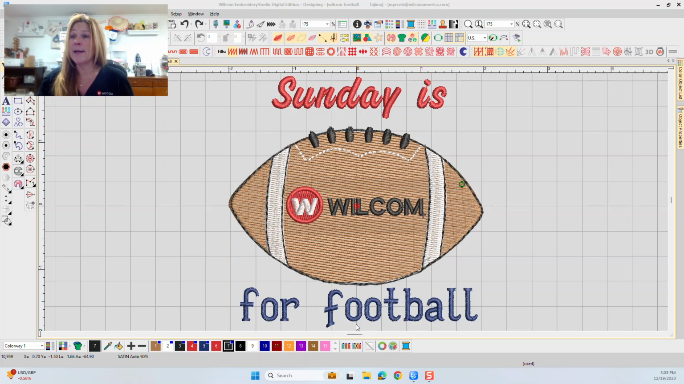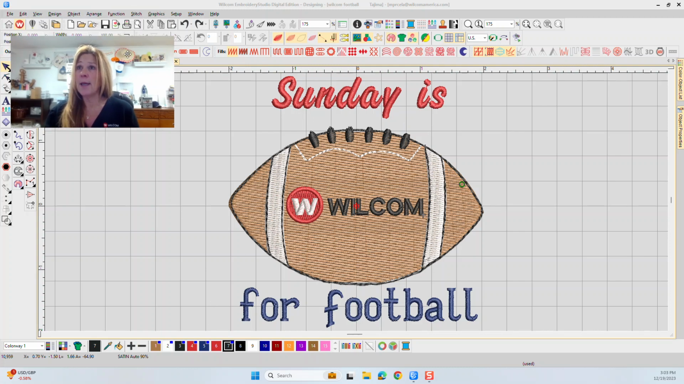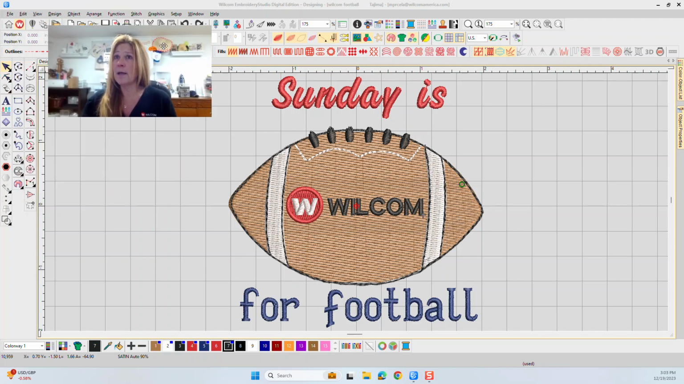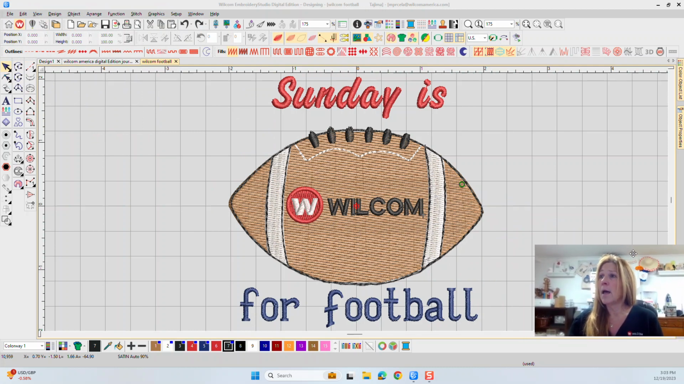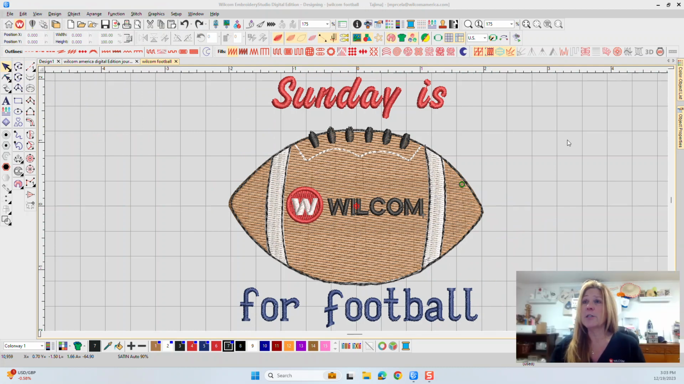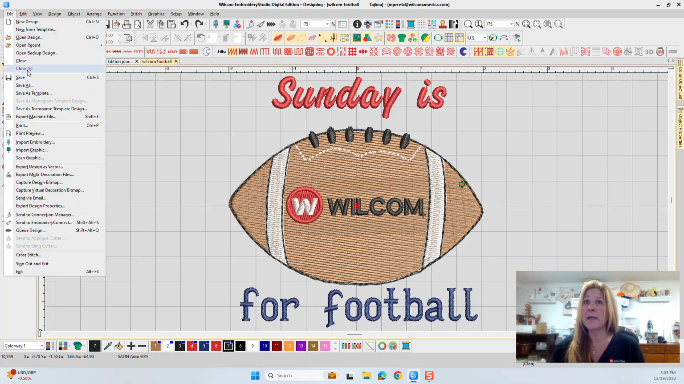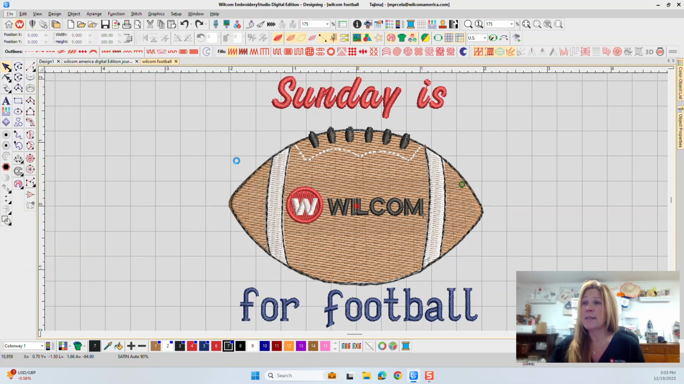So now I've added trims, I've changed some colors to this design, and then I've colorized it so that it's actually sewing in the colors that this design should actually be. So I'm going to go ahead and go to File, and I'm going to click Save to save my design.